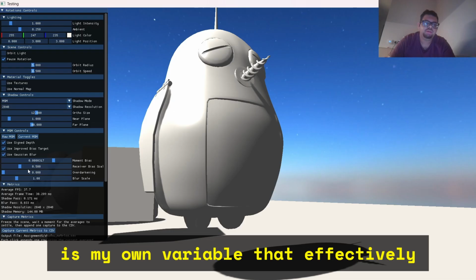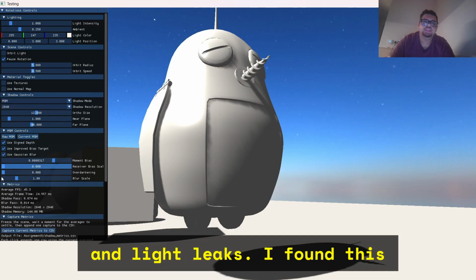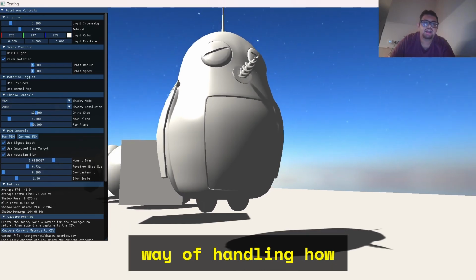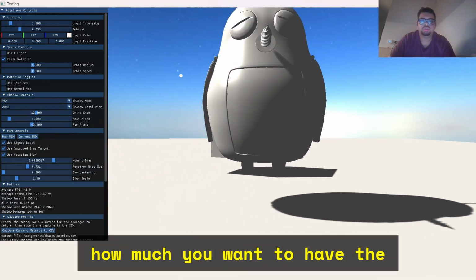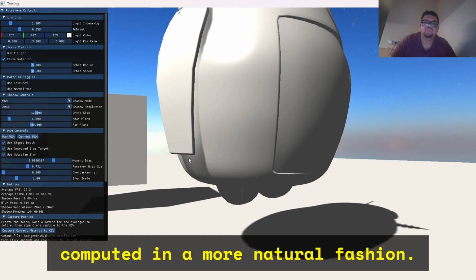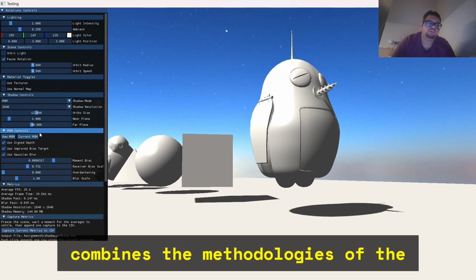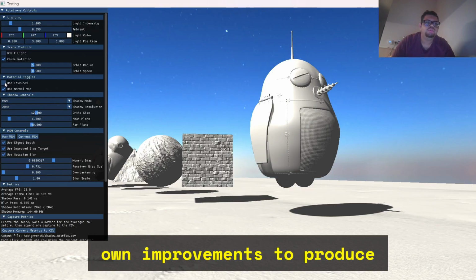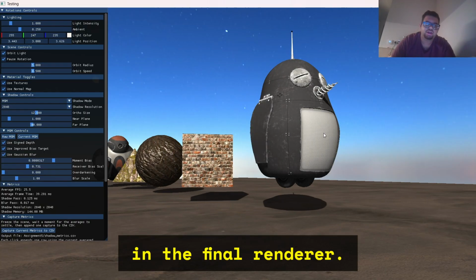This is my own variable that effectively controls the amount of self-shadowing and light leaks. I found this to be a much more realistic way of handling how much you want to control the shadows and how much you want to have the depths be completed in a more natural fashion. As such, my entire implementation combines the methodologies of the original paper, and uses my own improvements to produce more realistic results in the final product.